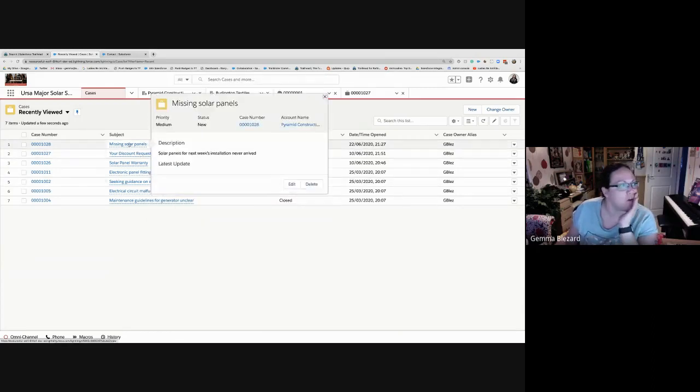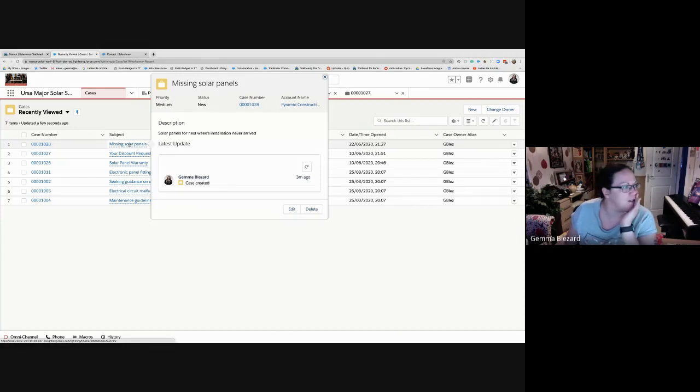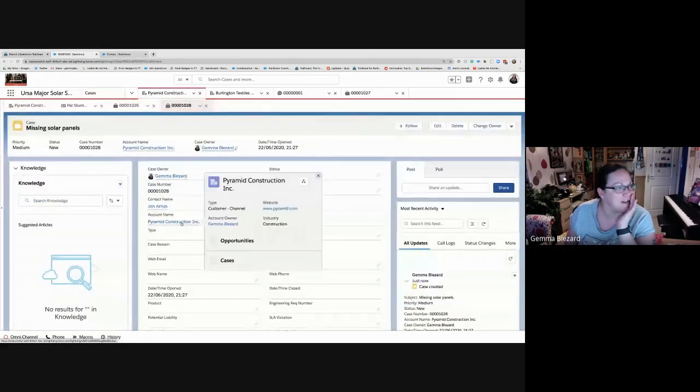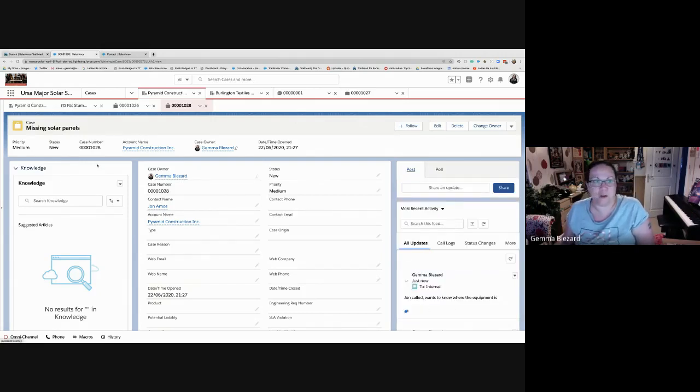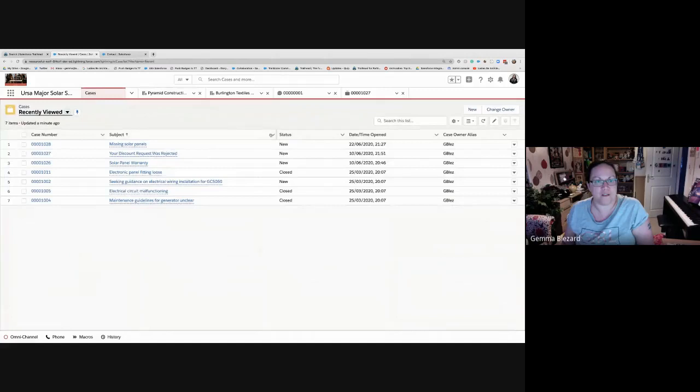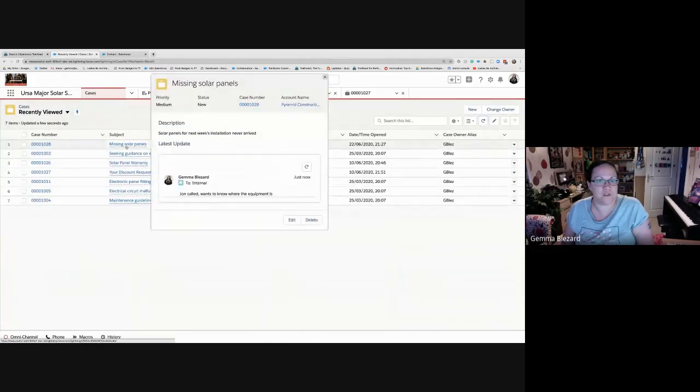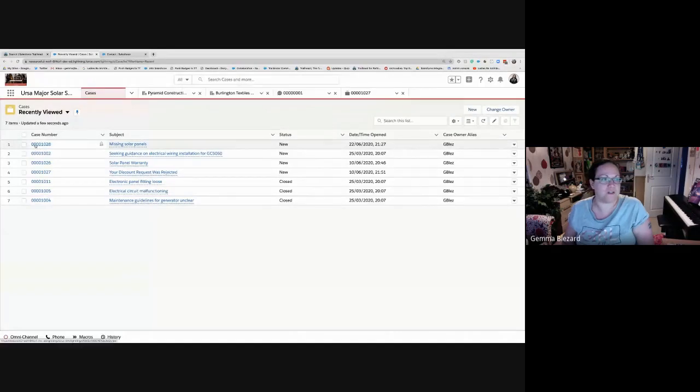You can also add your own comment to the feed. If we go back into our case, we can select post. This is how we can share a little update and say, John called, wants to know where the equipment is. And you can share that so that when you then go back up to your cases view and refresh, missing solar panels, there's my latest update. I can keep refreshing in real time to see if there are any more updates coming through.